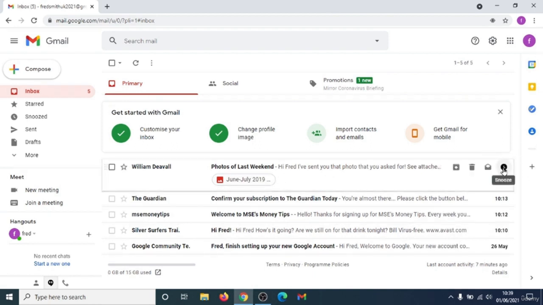We've got the time on the right hand side, we've got the sender on the left hand side, and in the middle we've got the subject field, which is a few words relating to what the email is about. So with that in mind, we can now see that we've got 1, 2, 3, 4, 5 emails here, and they're arranged into time order. The most recent email is at the top here at 10:16, and the oldest one is going back to the 26th of May down here.